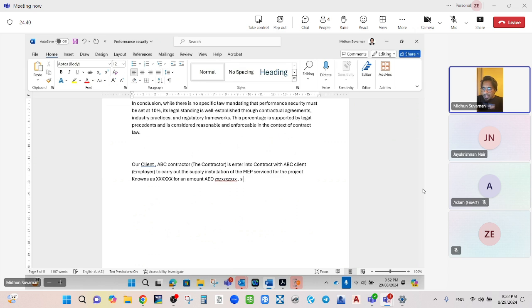As per the contract, it is obligated to provide a security of 10% of the contract price, which amounts to AED some value over here. It will start like this, guys.